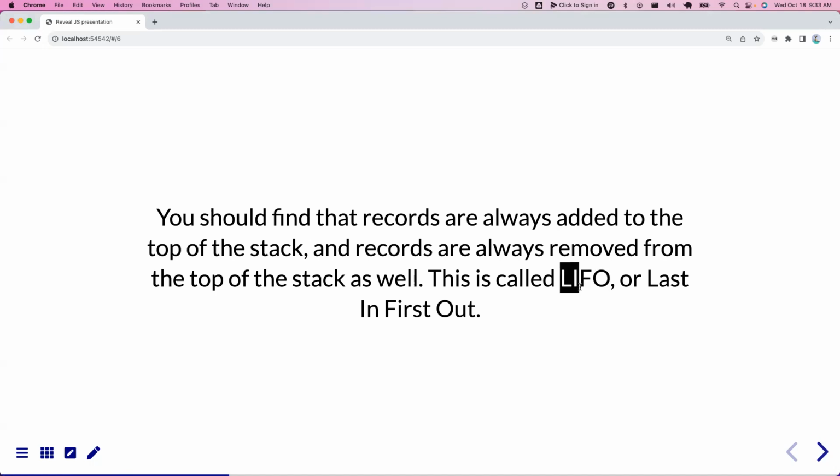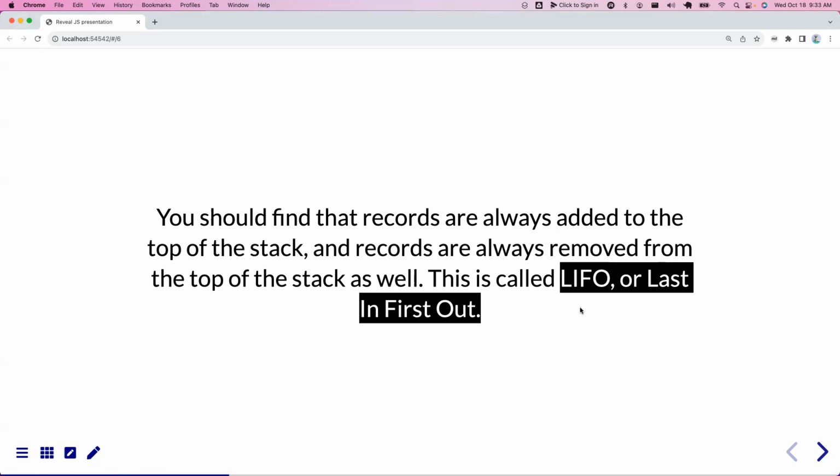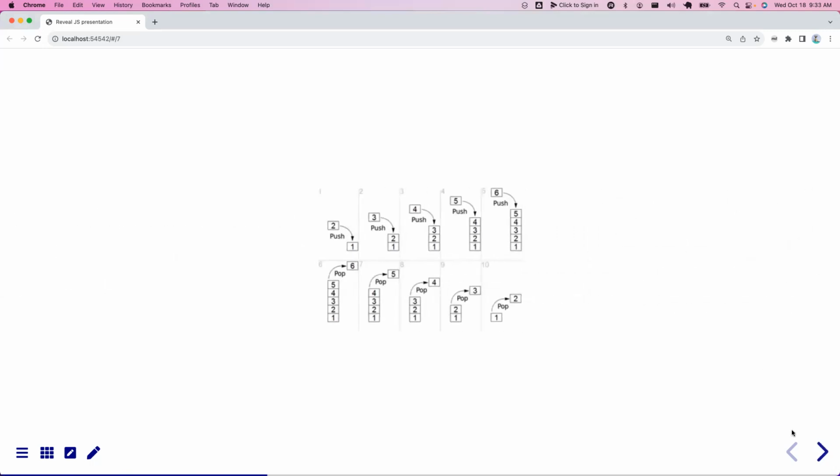So please do just write down somewhere in your notes: stack, LIFO, last in, first out. And here's a nice little diagram of a stack, right? Where we push and we pop.